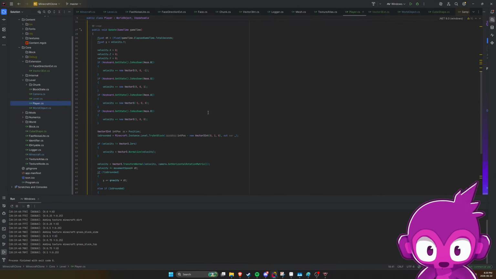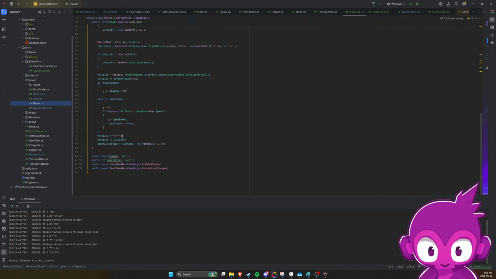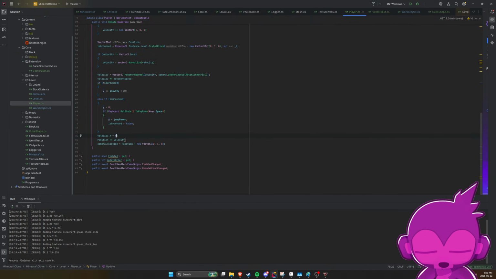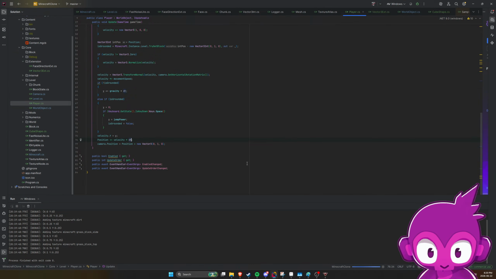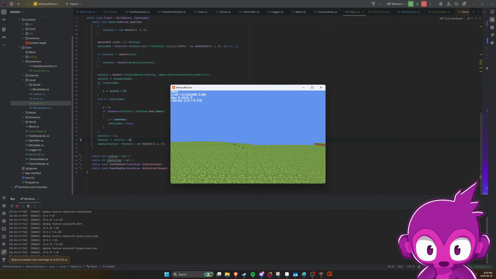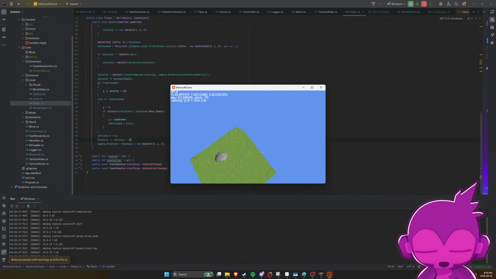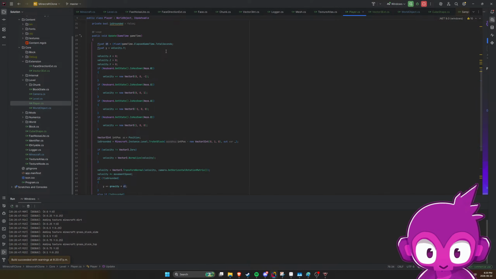Oh, you know why? There we go. Because I don't want to be multiplying delta time here. I want to multiply delta time when I'm adding it to our position. Because right now, what's happening is it's rapidly approaching 0. There we go. So now you can see everything works again, and I jump like a maniac.